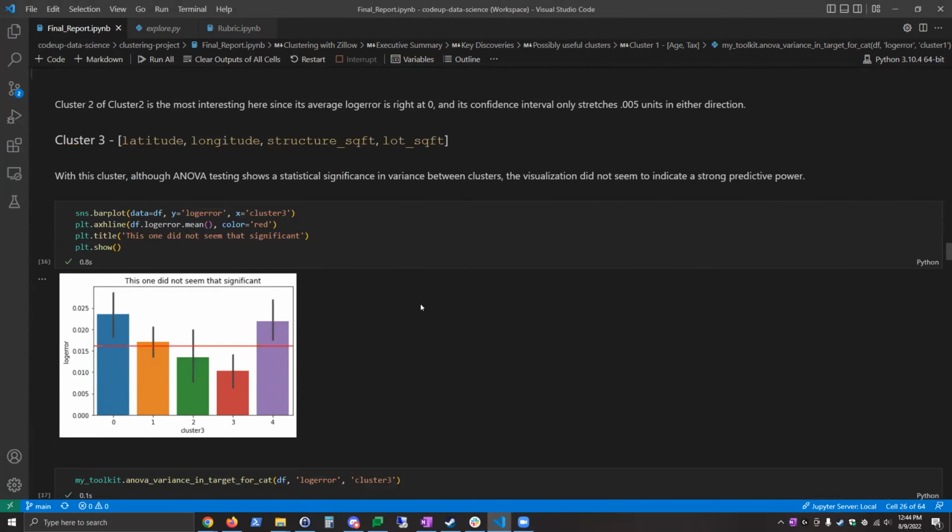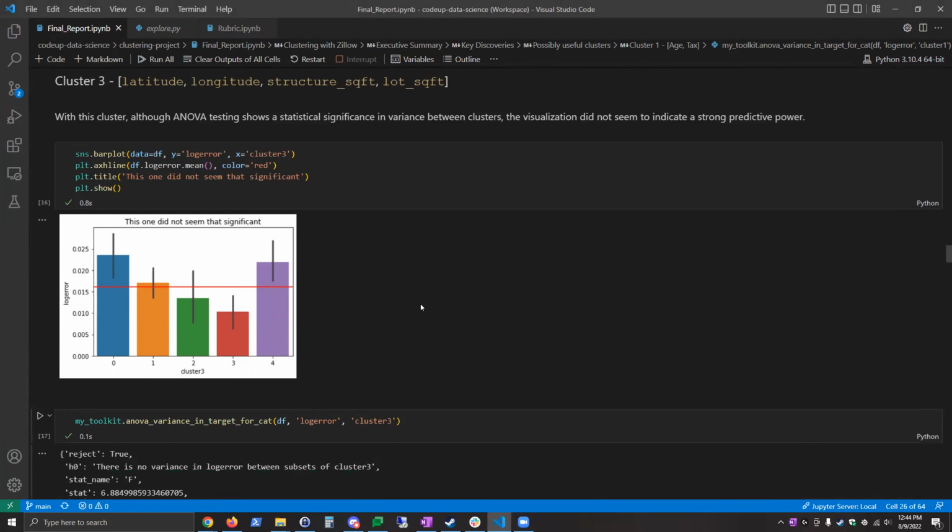Again, clustering on location, this time just trying to capture the size of the property, both the structure and the land that it's built on. ANOVA, again, dictates that there's some variance there. However, it was not very predictive.